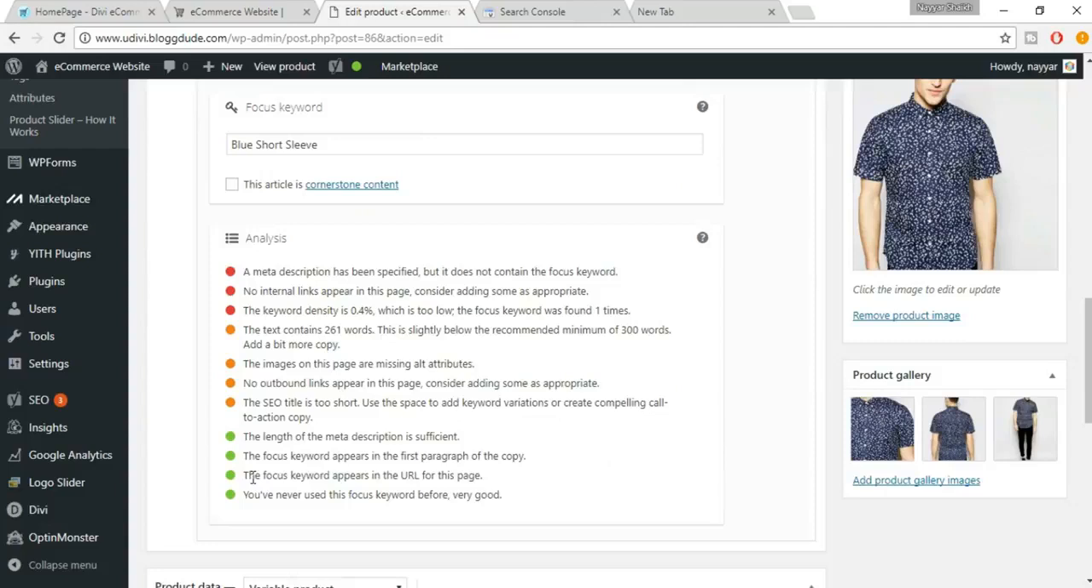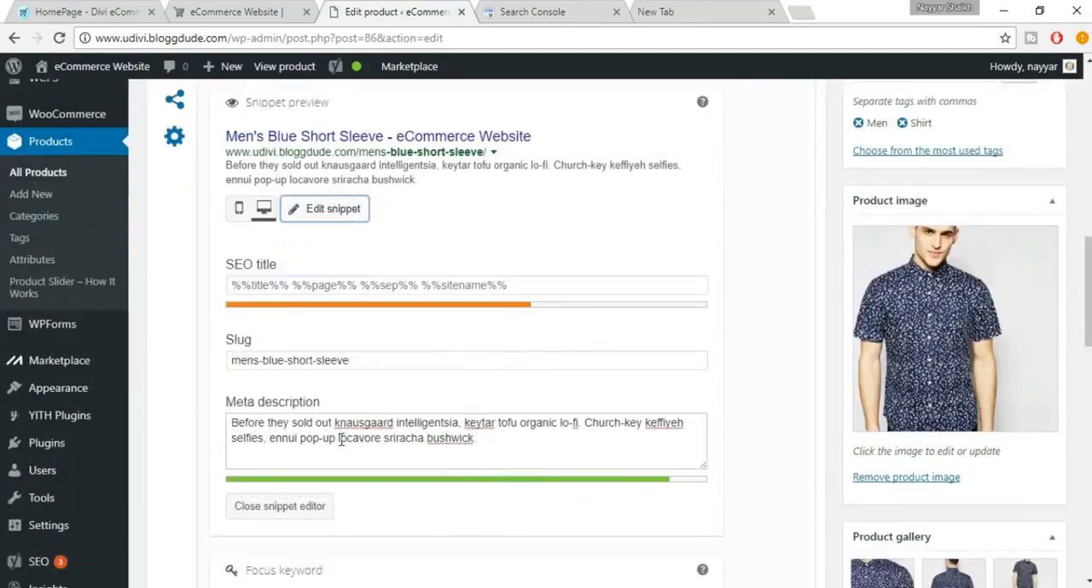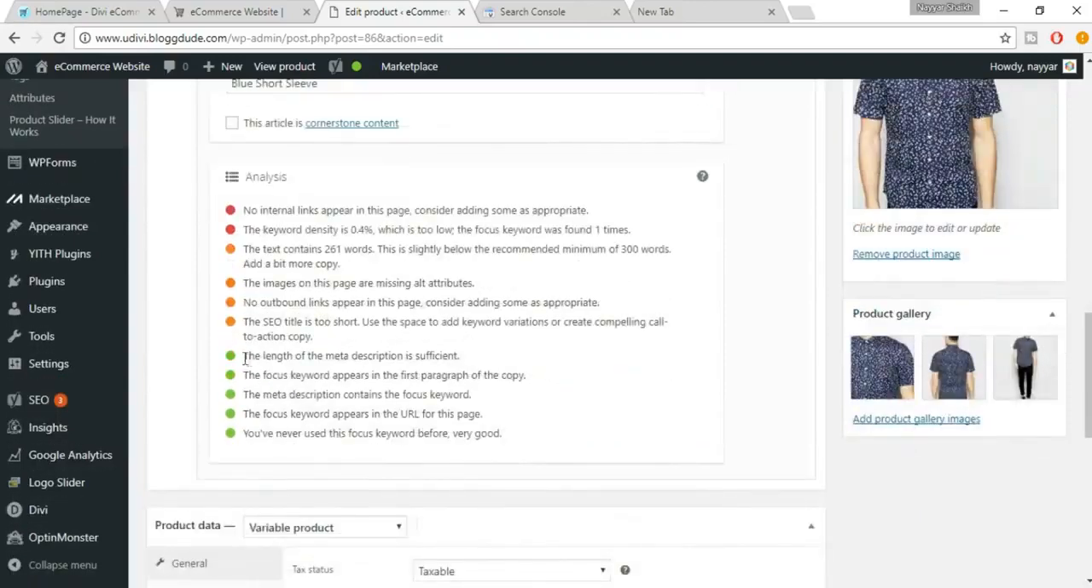Now again we have turned one more thing green, which is very awesome. We are going good. Now again there's a red dot which says a meta description has been specified, but it does not contain the focus keyword. So this is our focus keyword. We did enter a meta description, but it doesn't have the focus keyword. So let's replace this with our focus keyword. Okay, put a full stop at the end, click on close snippet editor, and now boom, we have 5 green dots. So we are really going good.